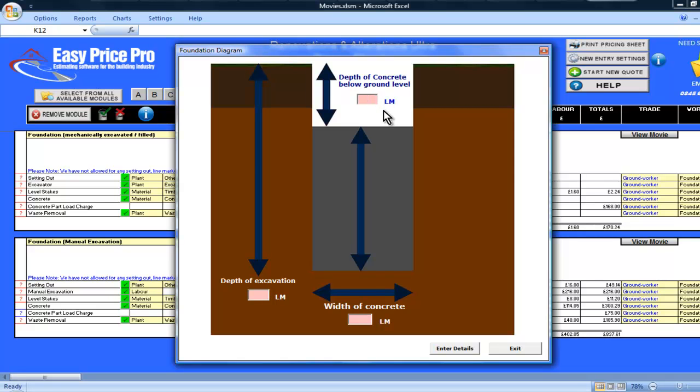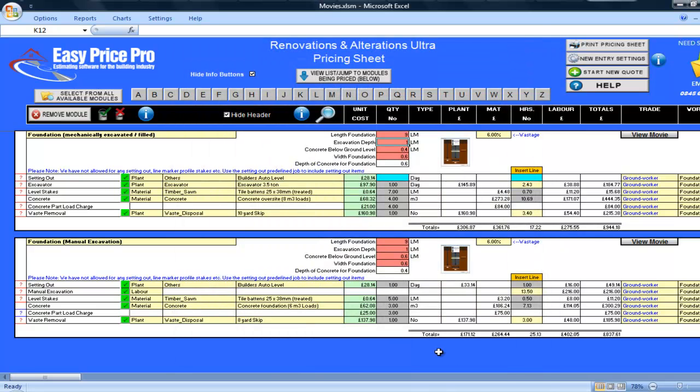So 0.4 linear metres for the depth of concrete below ground level, 1 linear metre for the depth of excavation, and finally 0.6 linear metres for the width of foundation. And now I click Enter Details. I can see that these numbers have gone straight into the red cells. As with the manual module, the depth of concrete for the foundation has been automatically calculated as 0.6 linear metres.